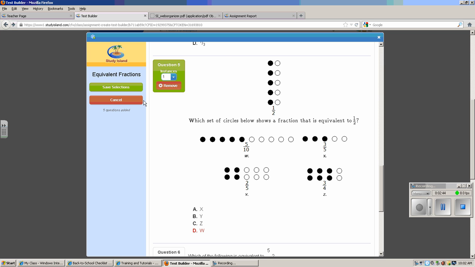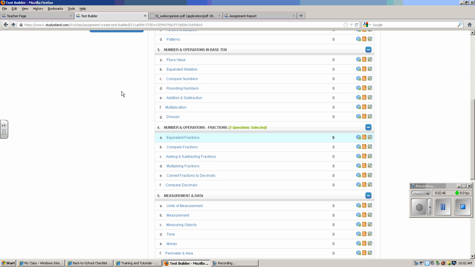When you're done, click Save Selections. And you will notice next to my standard, it says 5 questions. I have 5 questions for equivalent fractions. I can do the same thing for adding and subtracting fractions or any of the other fraction standards.